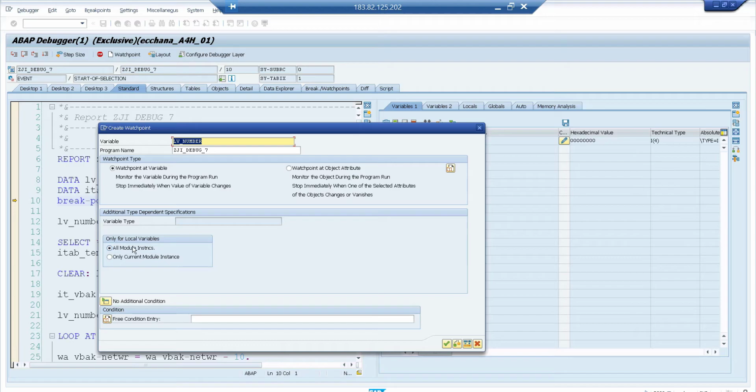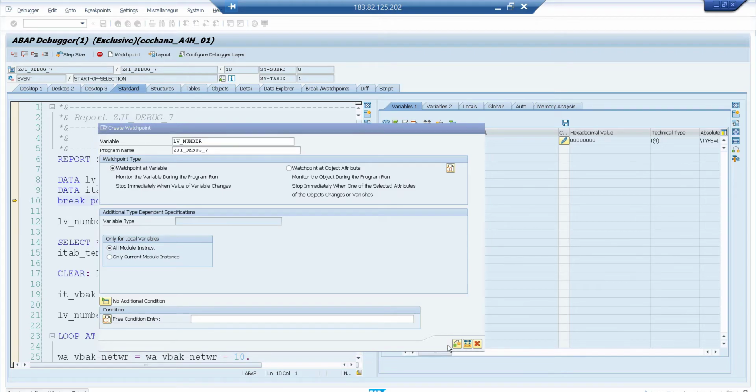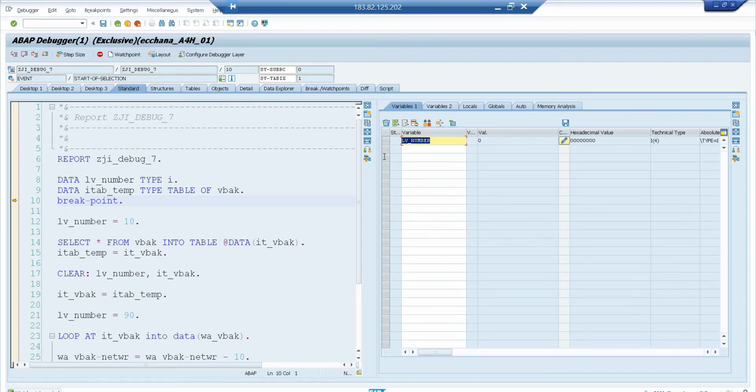Here it is for local variables, all modules, or only the current module instance. So always go with all modules, so wherever it gets changed, it will trigger. For example, if the same variable is passed inside a function module and you select the second option, it won't trigger inside the function module. If you say all modules, whenever there is a change, even with a different name, it will go and stop. This I will show you in the standard program debugging. So go to continue. It shows watchpoint created.